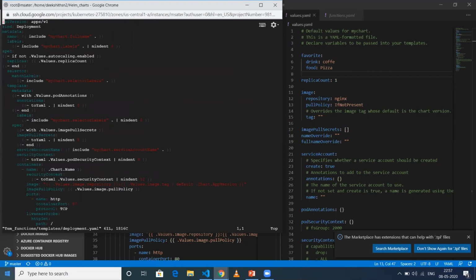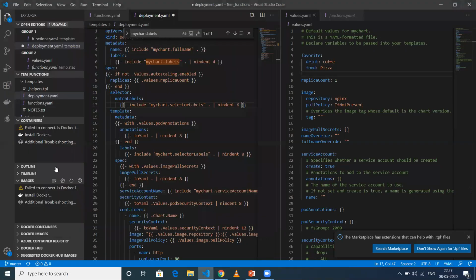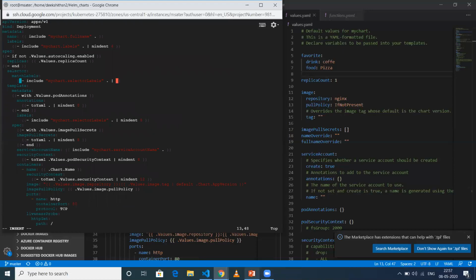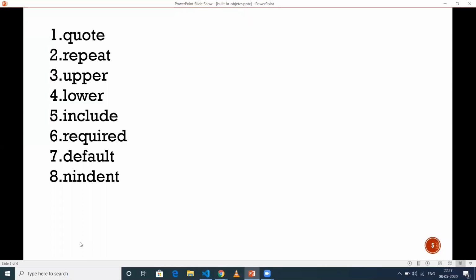Okay. So basically in layman terms, if you want to give n number of spaces before your YAML, then you can go ahead and use it. Let me do one thing. So I'll just use indent. Okay. So the next one is I'm going to discuss indent. So nindent and indent are the same.